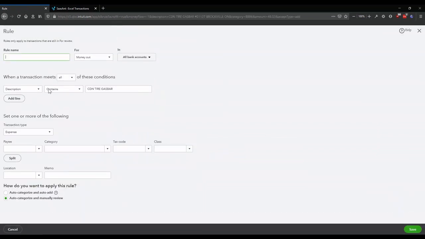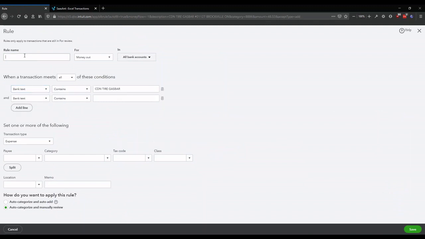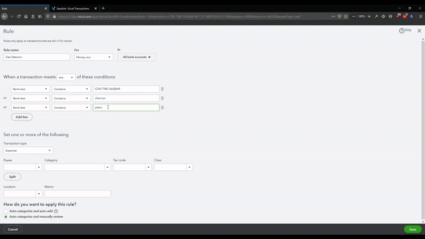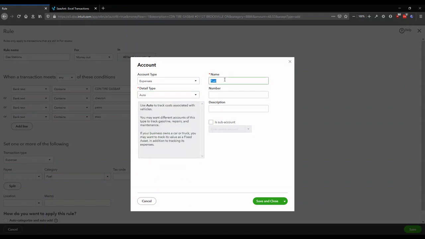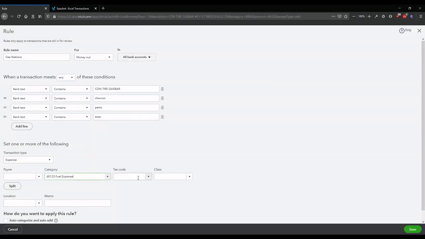I can very easily create a rule from this transaction. And while I'm here, let's get some economies of scale. Let's add a few more criteria in here so that I capture a few more gas stations. Maybe my Chevron, maybe my Petro-Canadas, and maybe even my Essos. Well, where do we want this to go? We want this to go to fuel expense. It doesn't look like I have an account for that, but that's okay because I can very easily create one. I can say that this is fuel expense, and the number is 65123, let's say. This is just going to be taxed at GST, PST, BC. And I'm going to save.